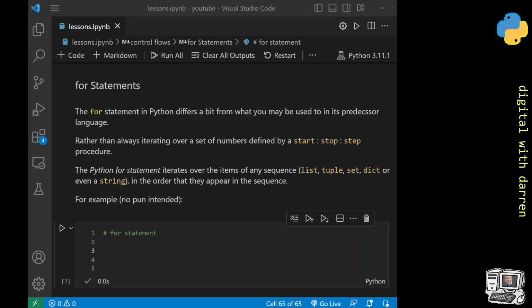Our sequences are typical collections, which are lists, tuples, sets and dictionaries, but we could even include strings. It iterates over them in the order that they appear in the sequence. So let's just do this, and I've taken this example, no pun intended, from the Python documentation.